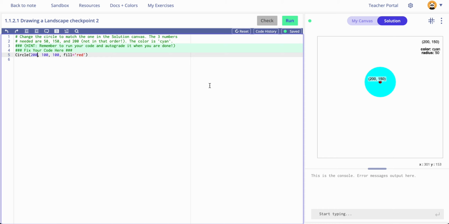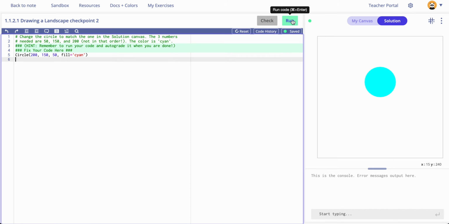This y value should be 150, as you can see on the circle for the center. This radius should be 50, so let's change that. And finally, the fill color should be cyan. So let's do that as well. And now, should be good if we run our code. Oh, there we go. Oh, looks the same.